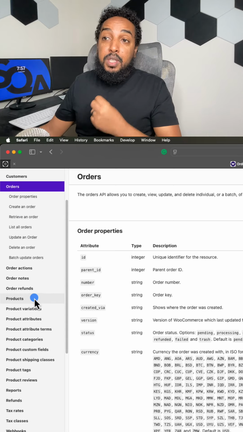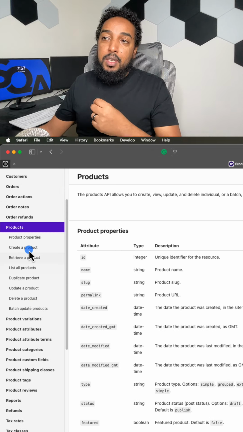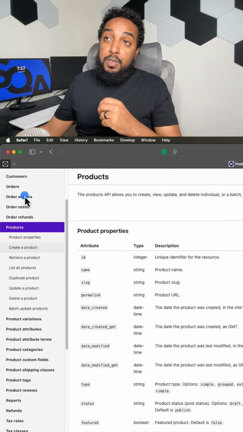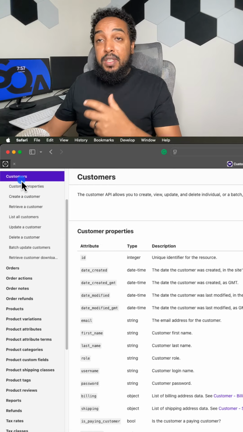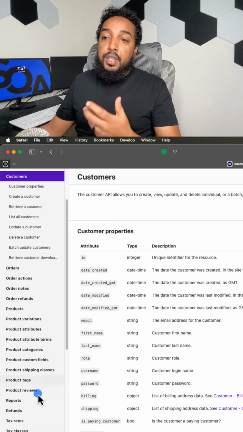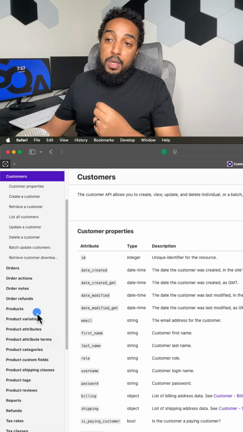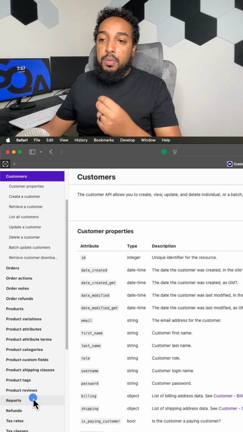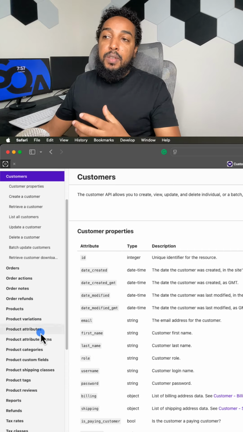If you want to start with a simple one, you go to the products API. Products API is pretty simple, easy to understand because it's a product. Customers API is another one that's pretty straightforward, easy to understand. Coupons API is another one that is simple and easy. But then you can go complicated into refunds and reports and tax. There's just tons of APIs.